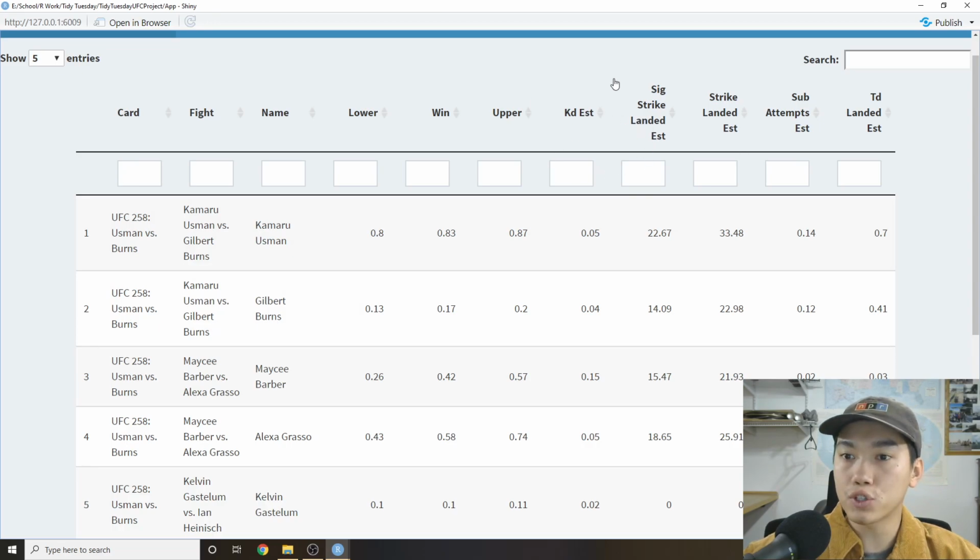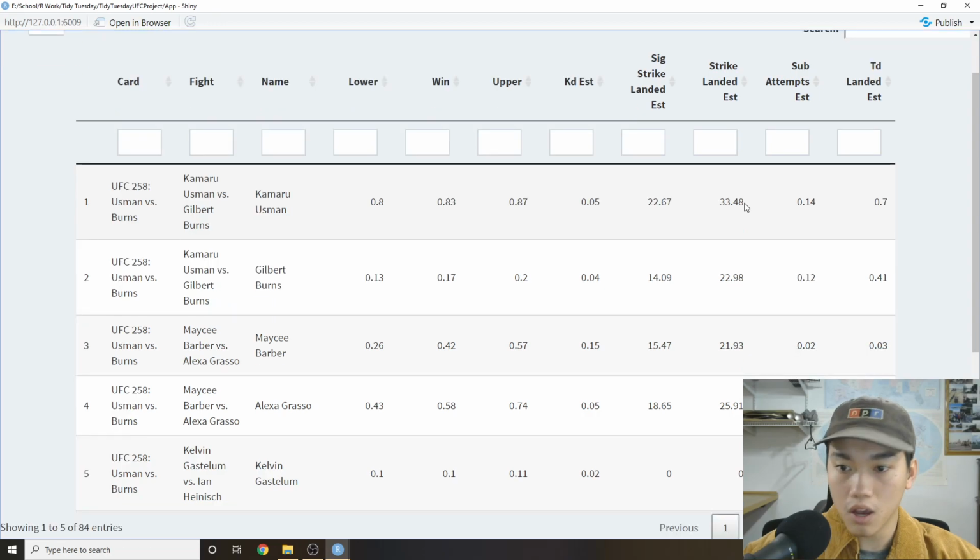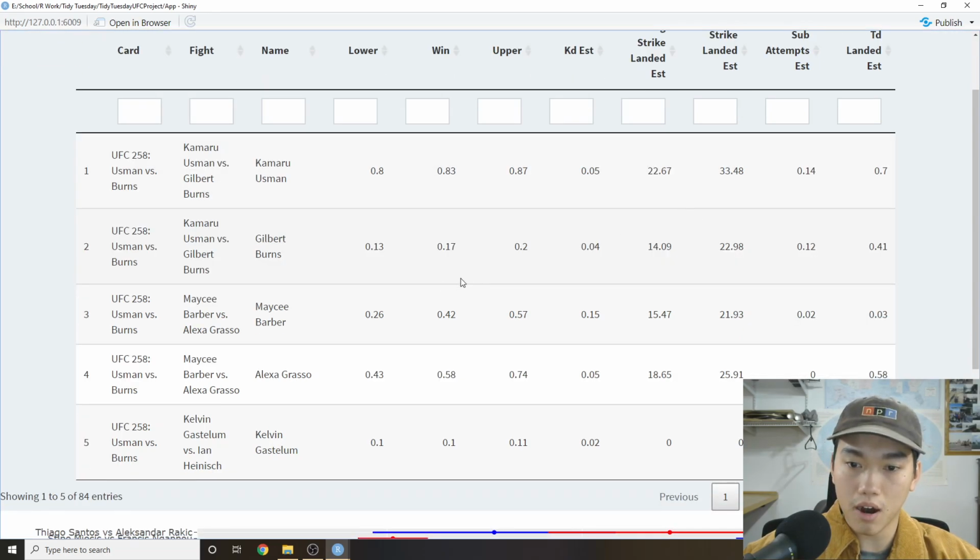We also have our average round estimations of the components that these models are predicting. So we can kind of see why this model is thinking that Kamaru Usman will essentially beat Gilbert Burns with a high amount of certainty, because the model believes that Kamaru Usman will have way higher significant strikes, way higher strikes landed, and a little bit higher takedowns. Even though it's estimating pretty low submission attempts and takedowns, it's really thinking that Kamaru Usman will basically outstrike Gilbert Burns, which actually ended up happening. So I think that's pretty interesting.